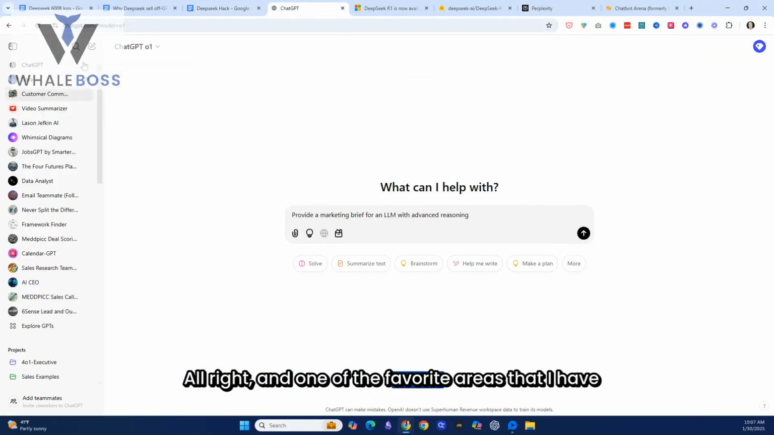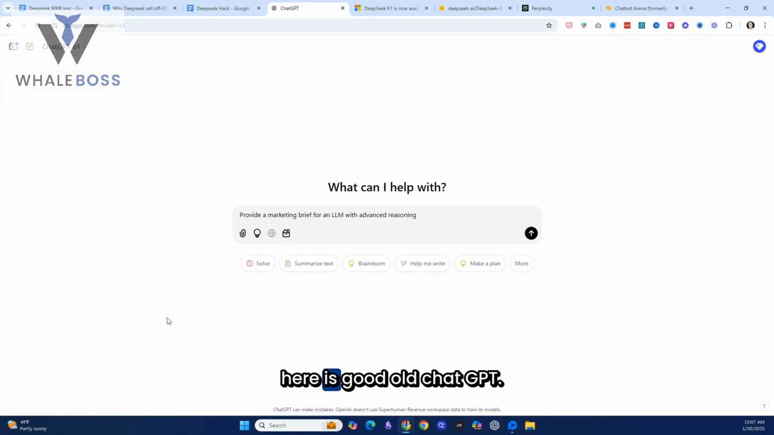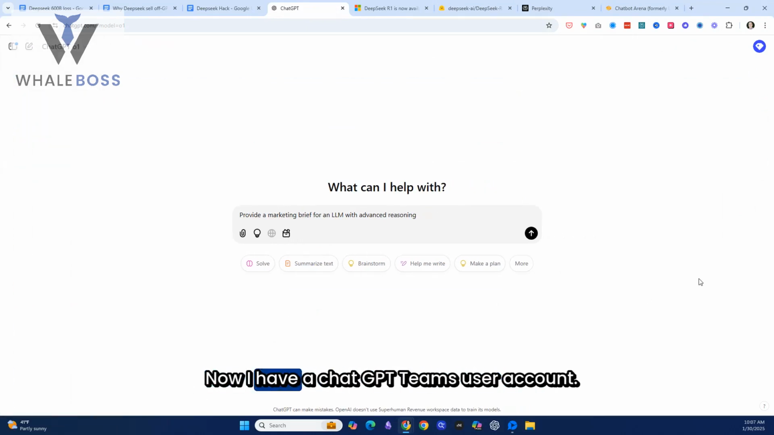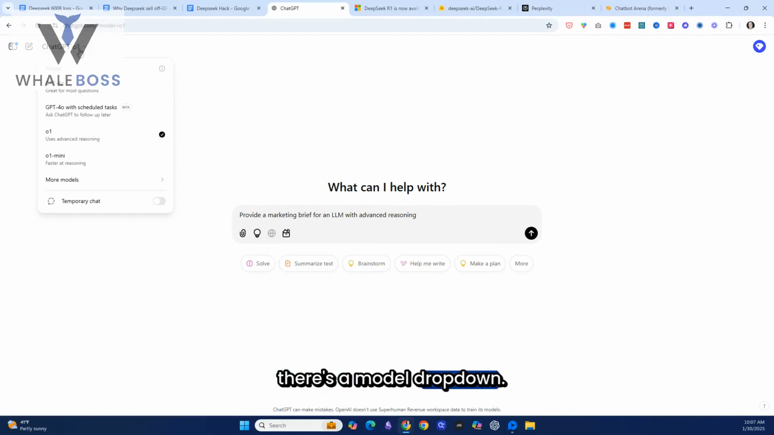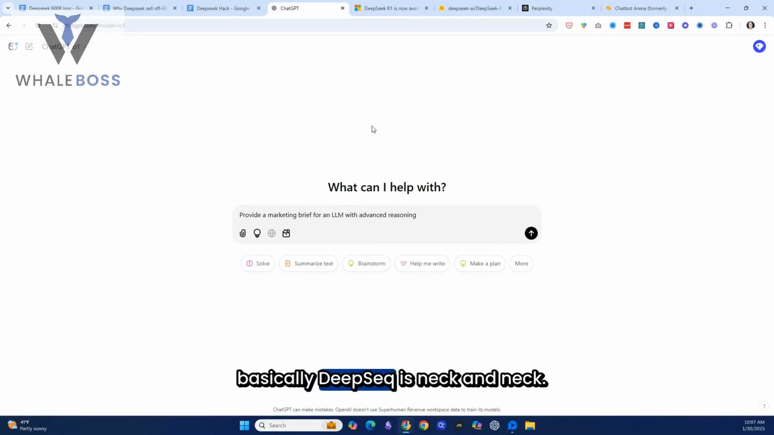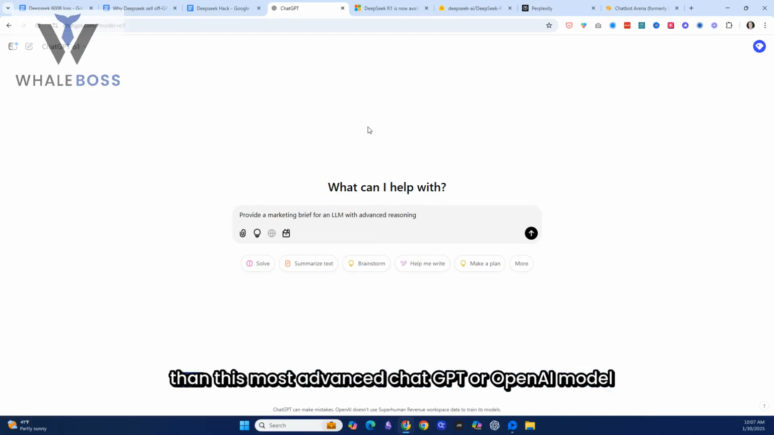All right. And one of my favorite areas here is good old ChatGPT. Now, I have a ChatGPT Teams user account. And one of the things you're going to see on here is there's a model dropdown. O1 is the advanced reasoning. Basically, DeepSeek is neck and neck. Some say it's better. Some say it's a little bit worse than the most advanced ChatGPT or OpenAI model that's out right now.